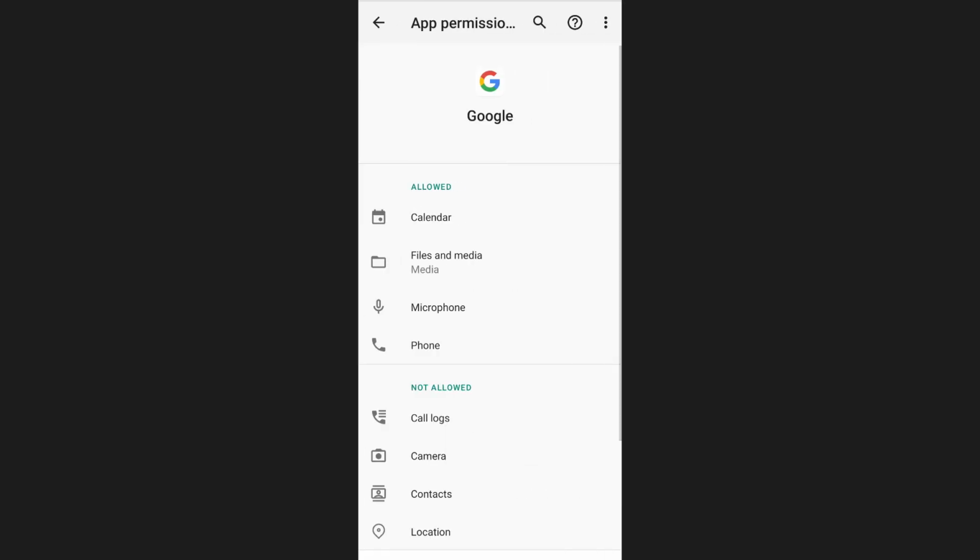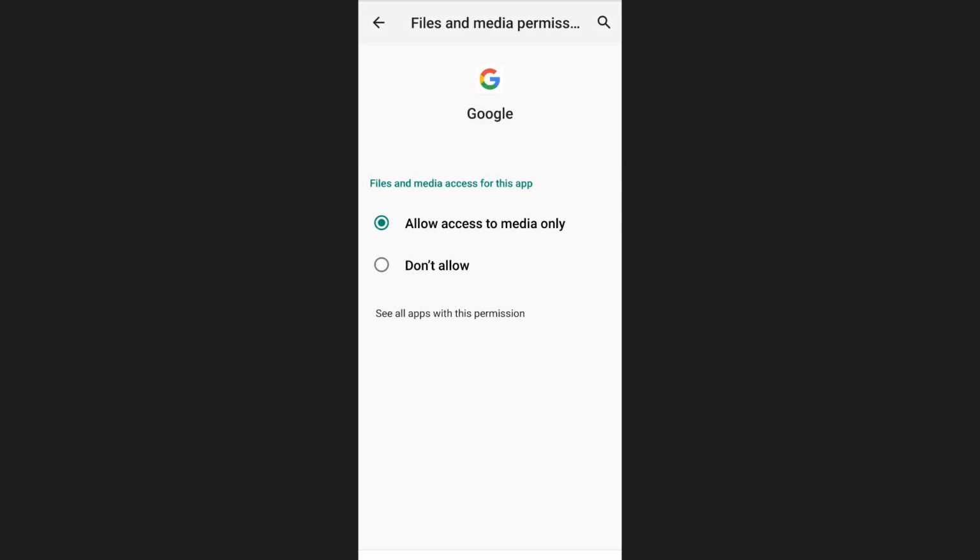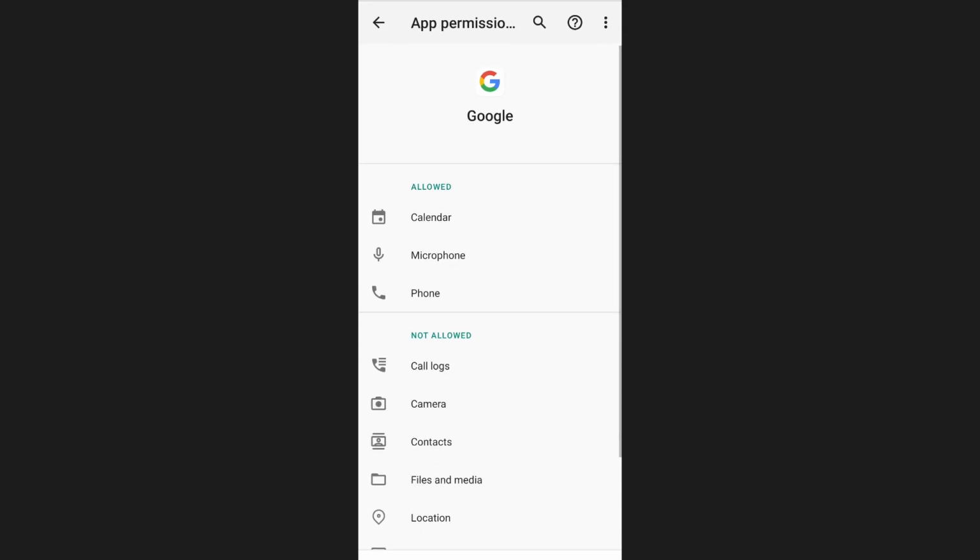Here, you will see different options for permissions, such as camera, microphone, and files and media. Tap on Files and Media, and you will see options to allow or deny access. If you select Don't Allow, Google Lens will no longer be able to access your gallery.